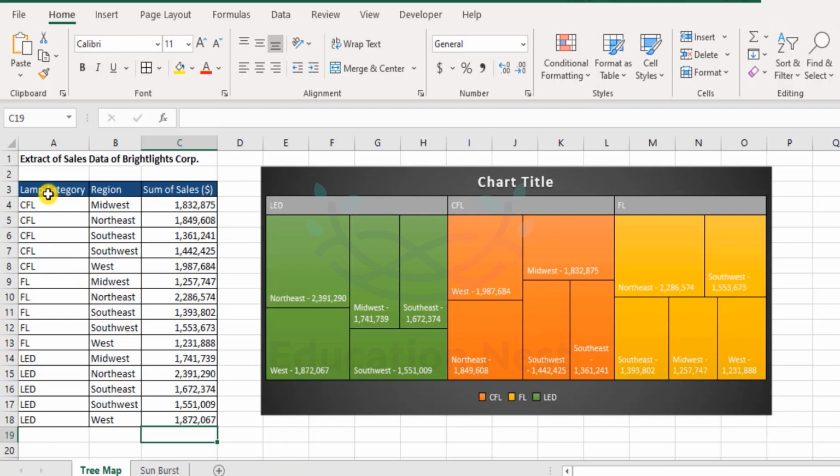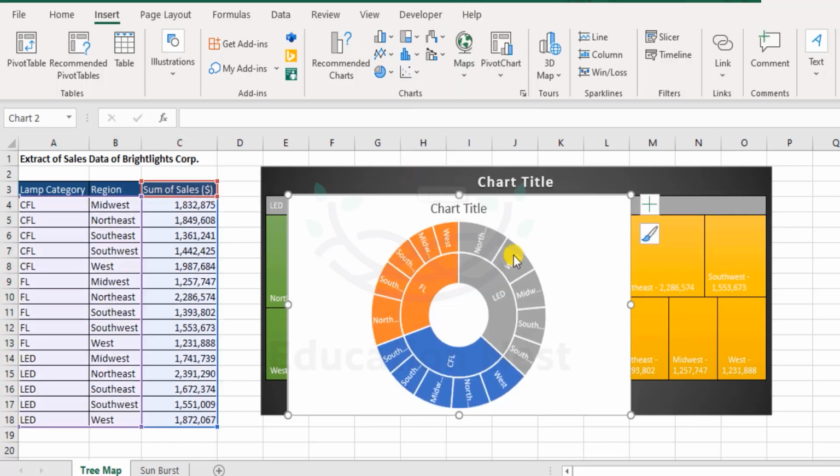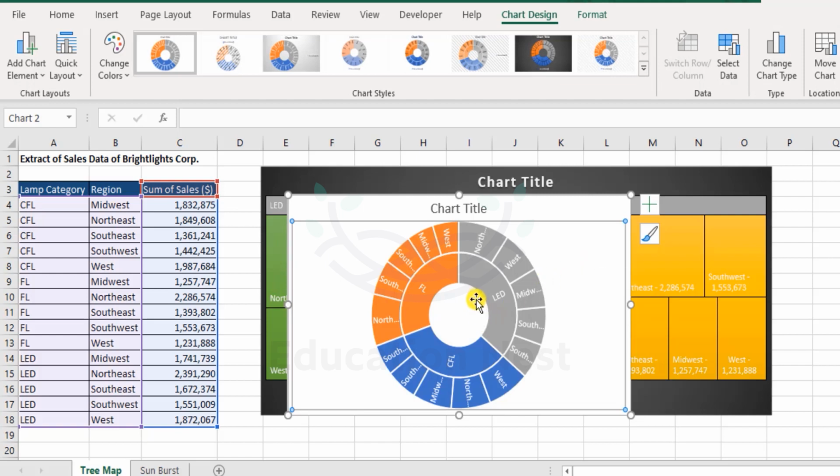Let me show you how. We select this data, and under insert, we have this. I select sunburst chart, and yes, we have this. So the first level of hierarchy over here, CFL, FL, LEDs, and under each of them we have these regions. The only thing is that the sunburst chart does not have enough space to show you the values as well. So you might have to move your mouse over them. But this just looks like a wheel. Let me try to make it something interesting.